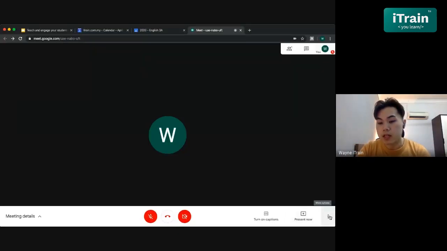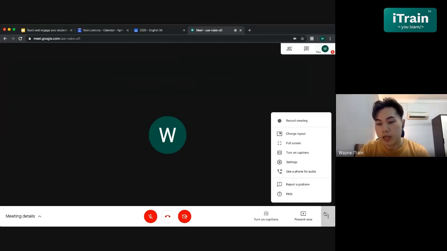And here you get to see the more options button. So when you hit on it, okay, you get to see many more settings here. So the first one you get to see is record meeting, if it's actually enabled for your domain. Some of you might not see this button because under your Google domain, under your university, under your school, it might not be enabled for you. So you just have to talk to your IT department, your IT manager, for them to actually enable this feature for you. Okay, and we're going to talk about this later on.